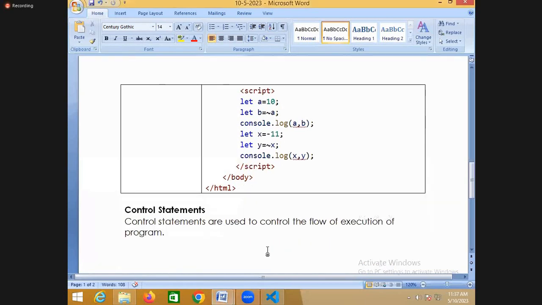But now we have seen only one operator. What is it? Type of. That is just to find out the variable is holding which type of object it is. That you are finding by using which operator? Type of operator. Okay, now? Let us talk about this. Control statements. And control statements are used to control the flow of execution of what?